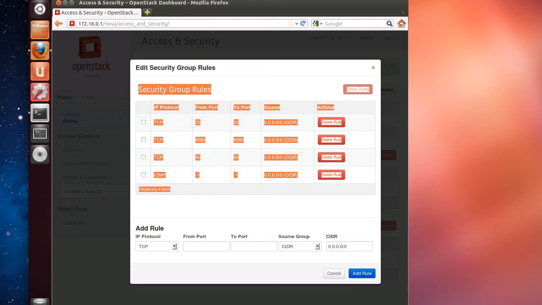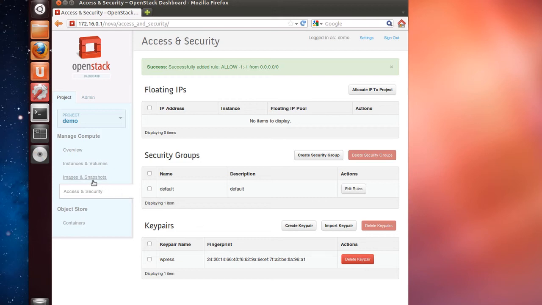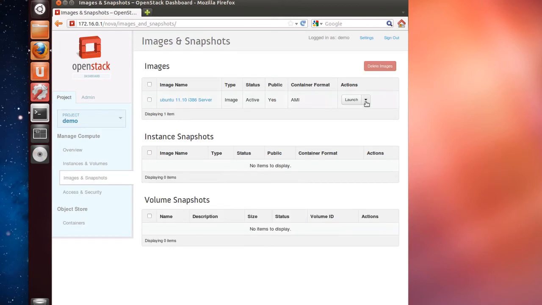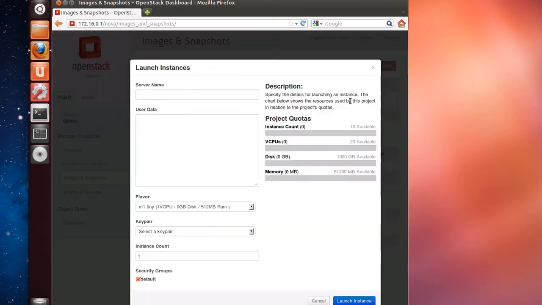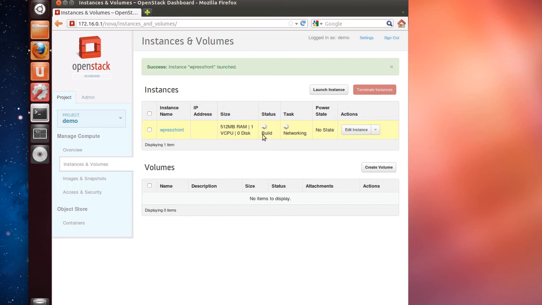So now we've got that. Let's go ahead and spin up an instance. Go to images and click launch. Give the server a name. So we're going to do wpress front end. I'll do a second part of this that'll have a front end and a back end actually using it for something. Pick your key pair, WPress, and then default security. So now the node is spinning up.